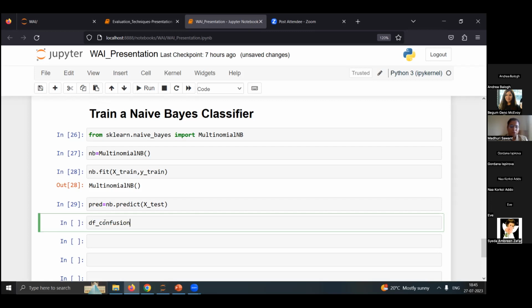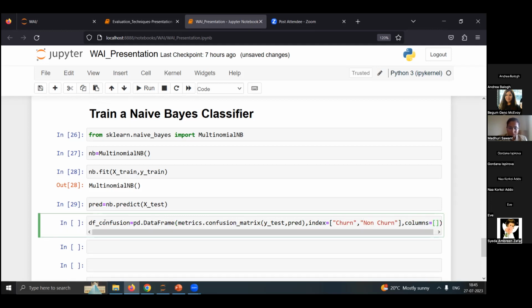So the same thing I will quickly do: df_confusion equals pd.DataFrame, and then I'm going to write metrics.confusion_matrix because we want to plot the confusion matrix, and then y_test, pred. And again, I have to provide an index, because if I don't provide an index, it will not give a very good value. It will be very difficult to understand which is the churn and which is the non-churn here. And let's run this quickly.